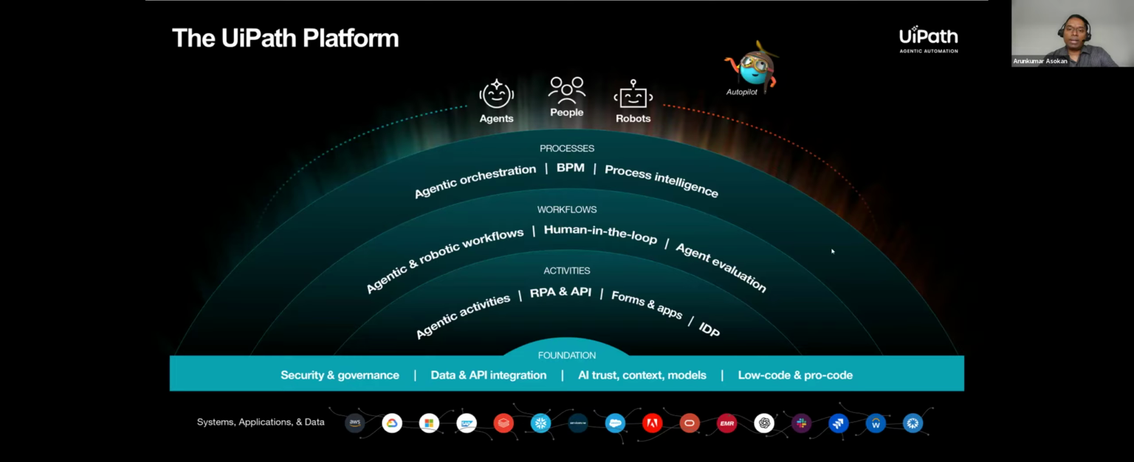So we provide an end view of automation across any enterprise of any size. It can be a small, medium, to a very large enterprise. So UiPath has process automation solutions which can cater to those needs. So that's what this slide is all about. We started with RPA, now we are in the agentic era.